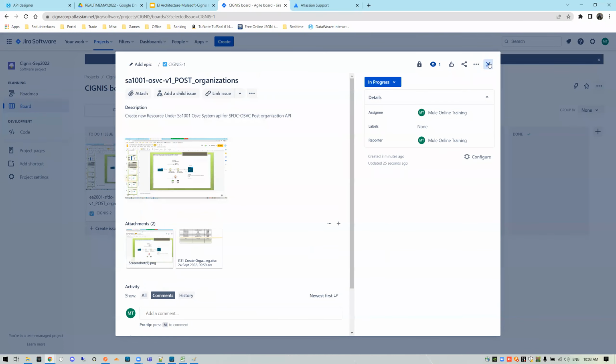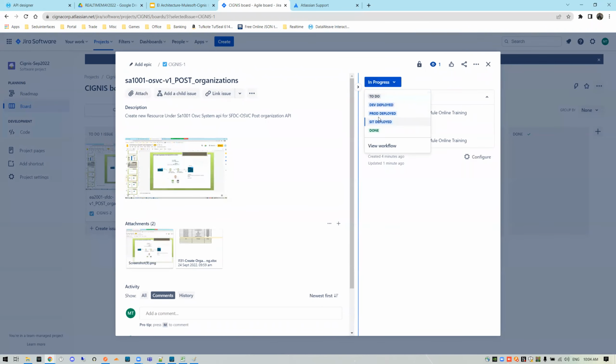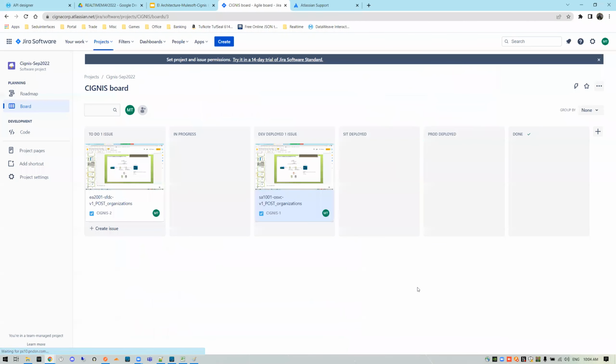The moment you look here, we changed the status to In Progress, so it comes to this particular section. This is not started yet, and this one is started. If I change it to Dev Deployed, it moves to this section. So if you have 20 different tasks, he will understand which task is in which state. This is how you are going to get your task.